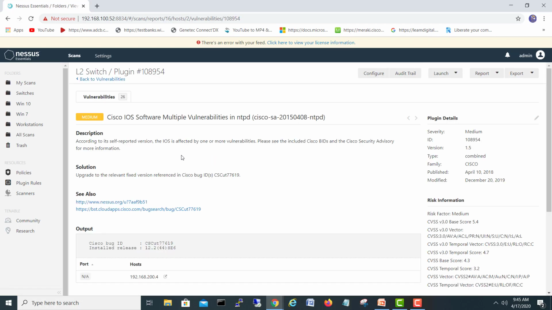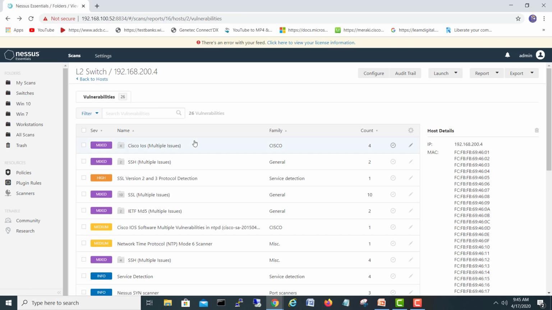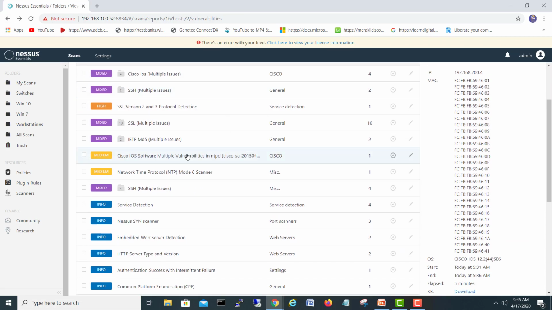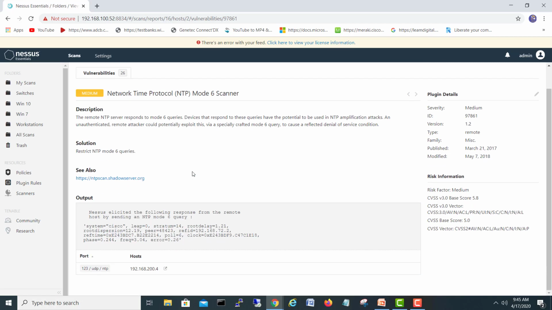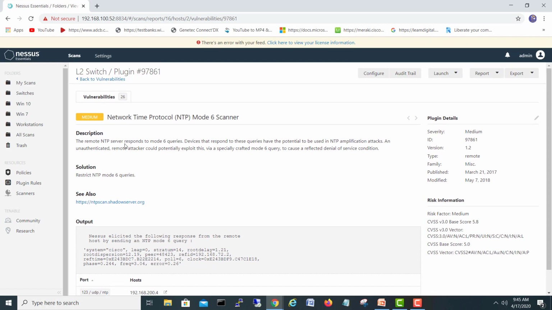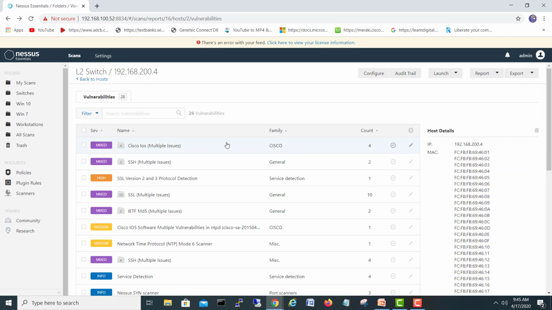NTPD. So most of this is relevant to the Cisco upgrades, because this is a 2950 old switch which we configured with network NTP. See, this is the remote NTP server responding to mode 6 queries, and so on. A remote attacker could exploit this. So you can read all the vulnerabilities. Let's go more.